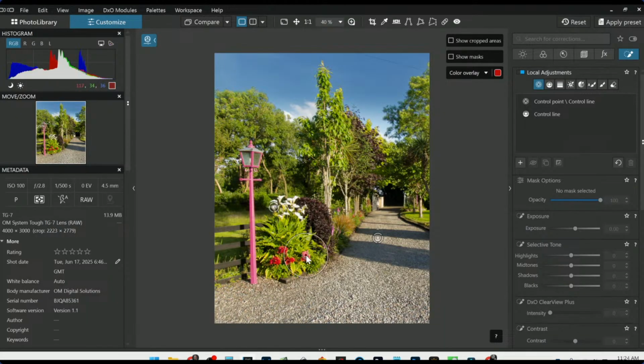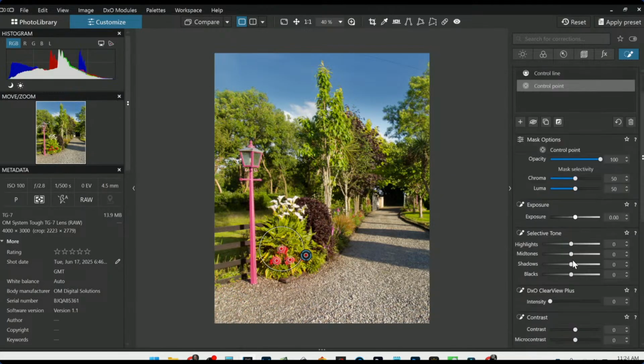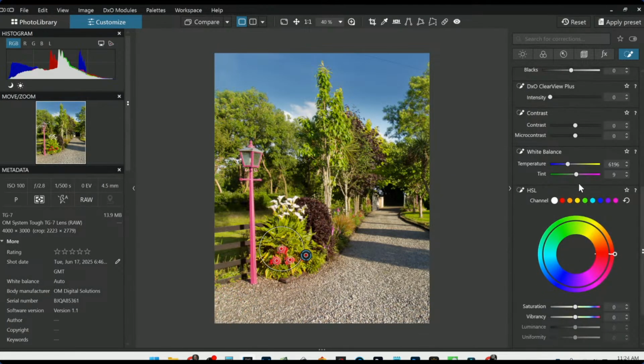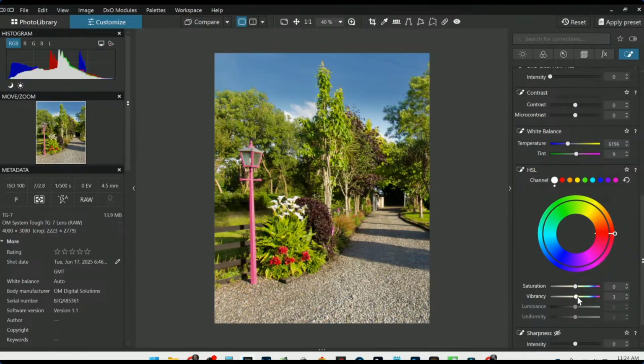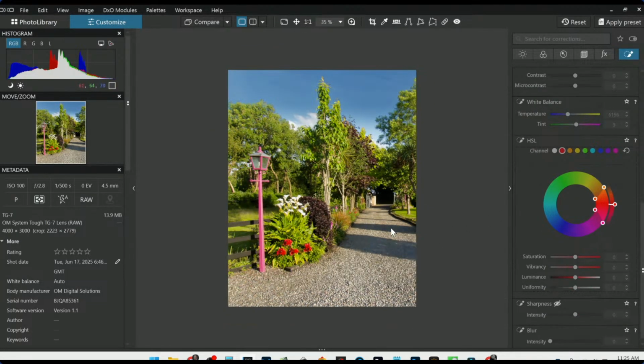Now get a control point for these flowers down here. Just give them a little bit of vibrancy. Same thing with that. And this, and this, and this. Go to the reds, give it a little brightness maybe. No. Okay.